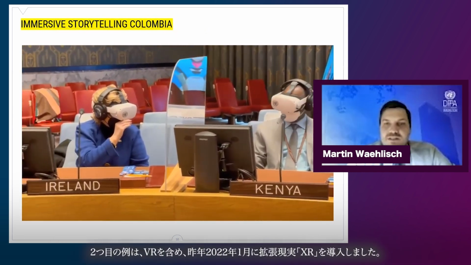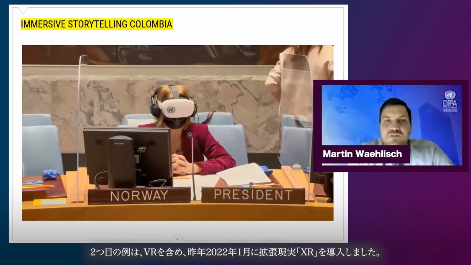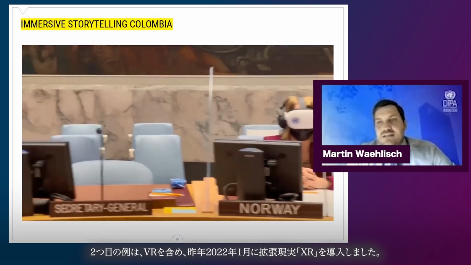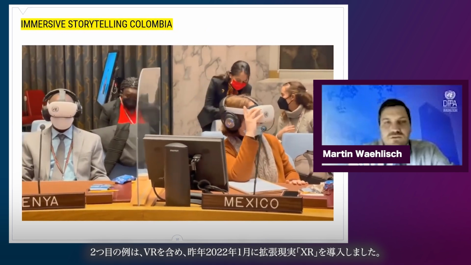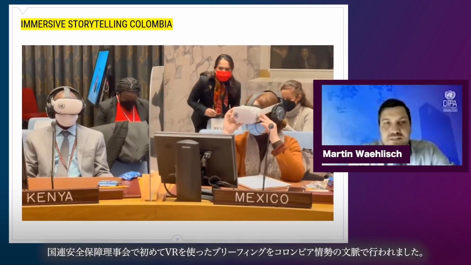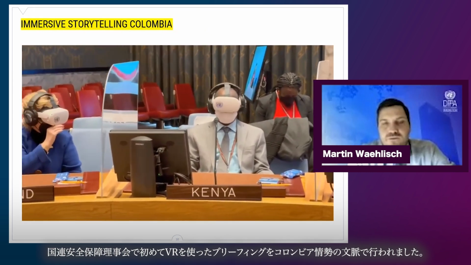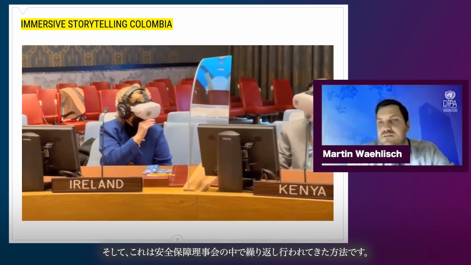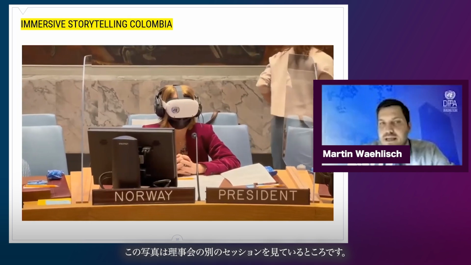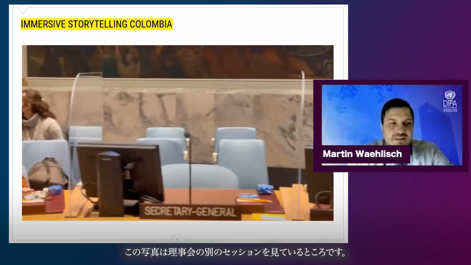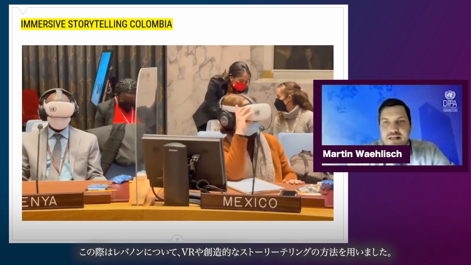Second example, we just spoke about virtual reality or enhanced realities, XR at large. In January 2022, last year, we briefed the Security Council, first time in the chamber in virtual reality. That was in the context of Colombia. And this has been a recurrent method now in the council. We repeated this in July last year, and we're just looking at another session of the council, this time on Lebanon, using virtual realities and ways of creative storytelling.